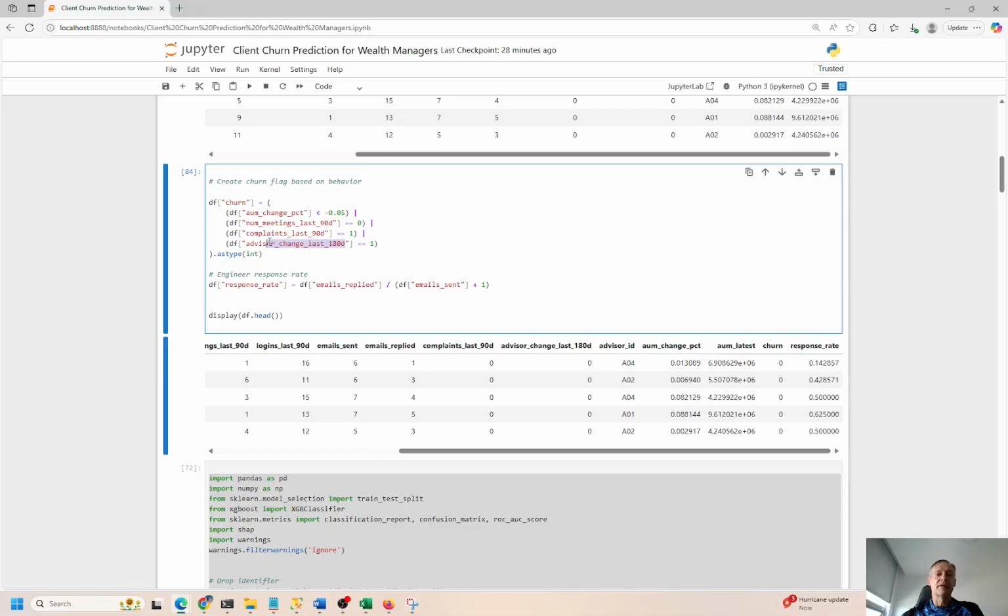churn event, right? So low assets under management, low or no meetings, this is no meetings, number of complaints filed, 1 complaint, and you switch your investment advisor, that's probably a churn event, right? So if your business operates a little bit different, the criteria to define the churn event might be slightly different, but I think this makes sense in this scenario.